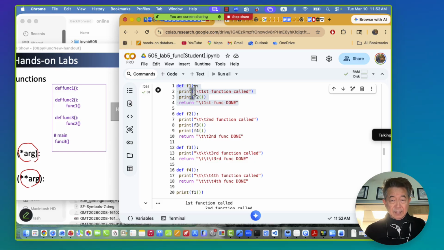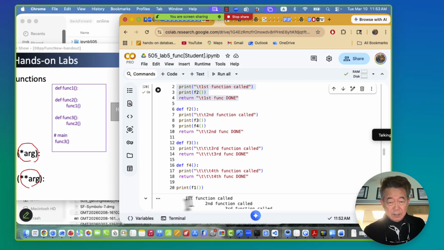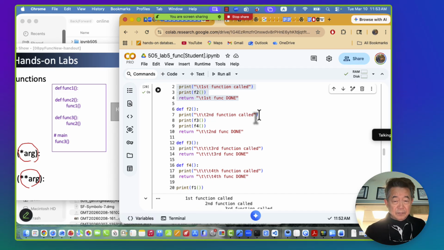And then inside this F1 implementation, there is a second statement, which invokes F2. So we come to F2. The first statement is double tap and the second function called. So I have here first and second tab and the second function called. And after that, in order to complete F2, I need to complete until done, right?